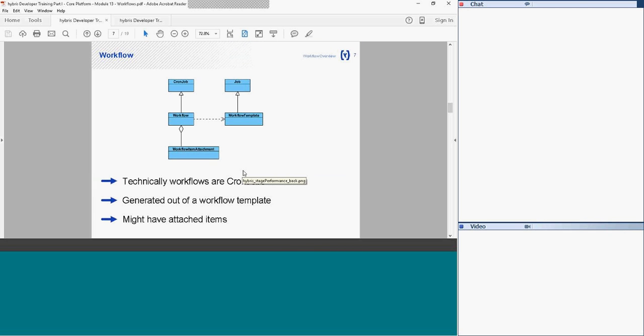So this is the typical workflow data model that we are having. We have something called the workflow template. Workflow template means the process itself, which way it will be done, or which sequence it will be done. That is the workflow template that we are having.